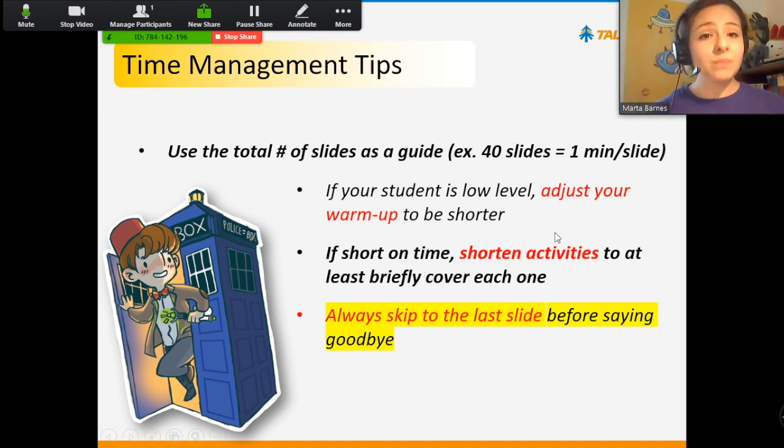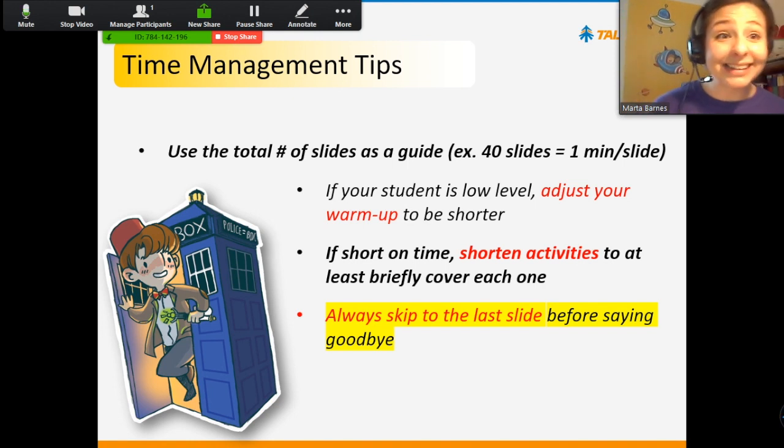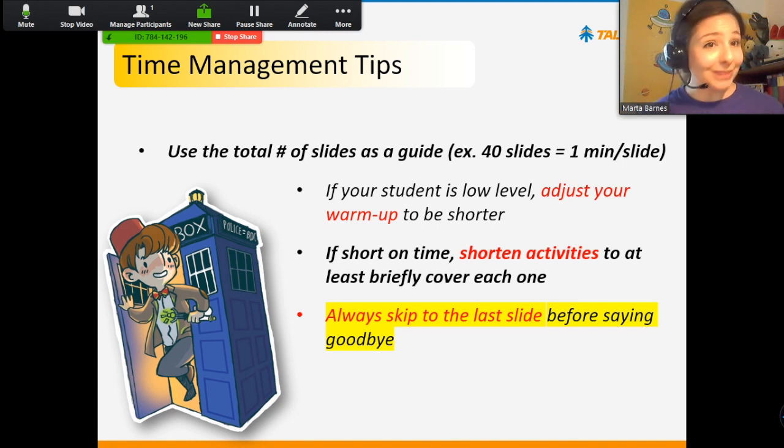If your student is low level, you can also adjust your warm-up to be shorter. This one is something that will save you time right from the get-go. So if you do your introductions, you say, "Hi, I'm teacher Marta, what's your name?" and they are like, probably they're going to be having a difficult time with the rest of the questions you're going to be asking them. So in that case, maybe don't spend 2 to 3 minutes, maybe only spend 1 to 2 minutes, maybe even just 1 minute, and then say, all right, we're going to jump in and let's get going really fast. That's a really good way to gauge in the beginning.